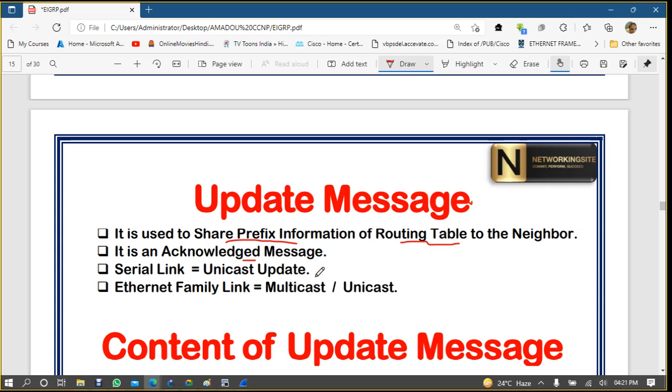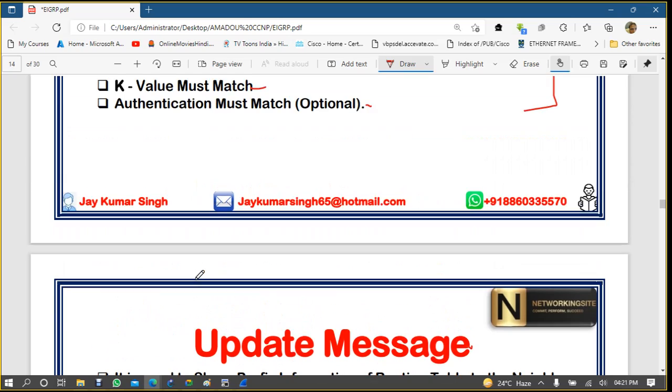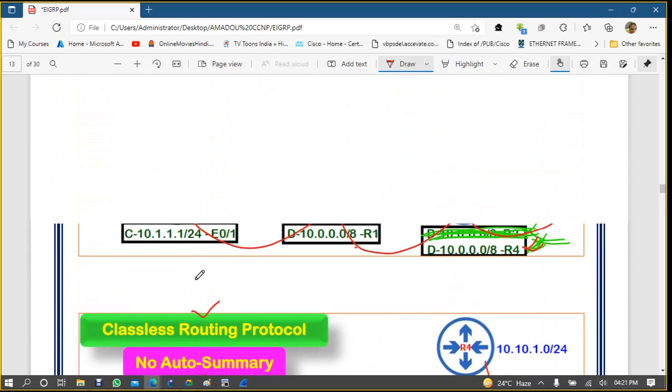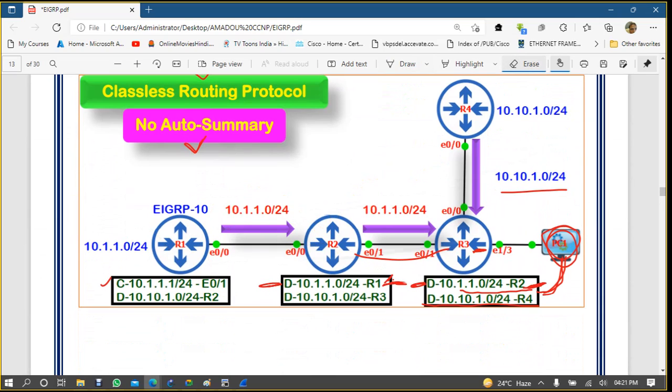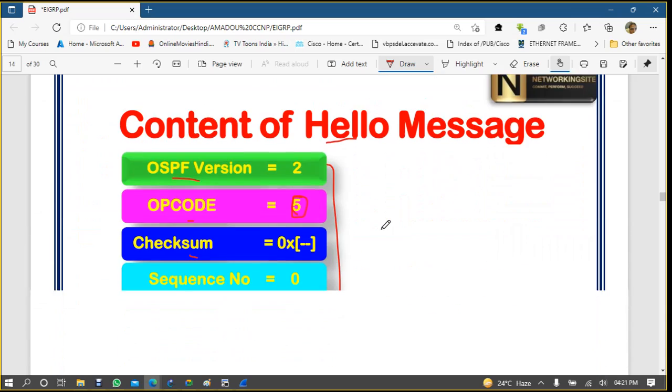Now see, we have two types of link. One is the serial link, and the second is the Ethernet family. In the Ethernet family, we have Ethernet, Fast Ethernet, and Giga, right? If any router is connected with a neighbor router with a serial link, and they are sending some update, the serial link update is always unicast.